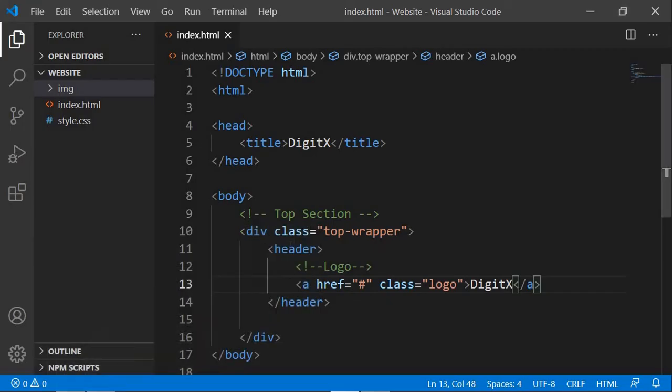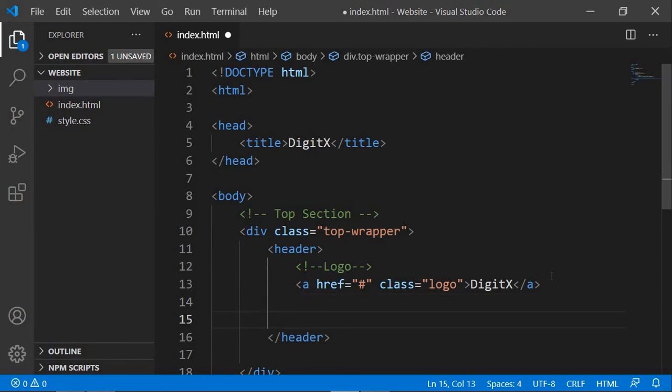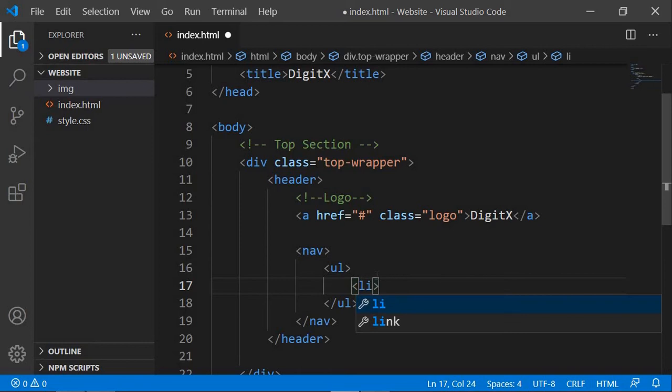Now the next thing we're going to create is our navigation links. So say nav, and inside this we're going to have ul, the list, and then li, and then we have a. Whenever you create links for a website, the most common way of doing it is by creating an unordered list and adding all the links in the website inside this list, and that way it makes it easier when you are adding CSS later on.